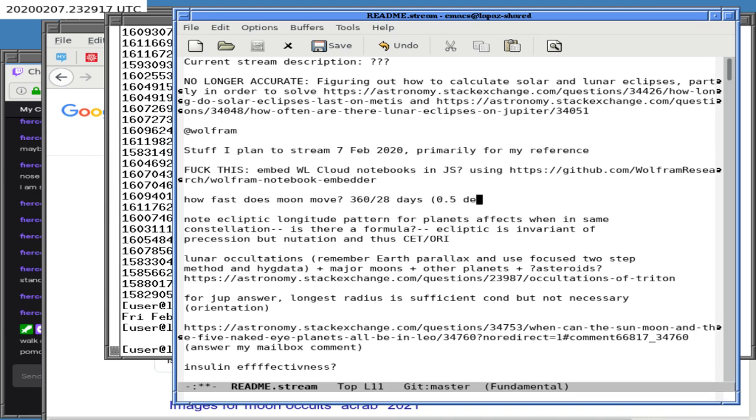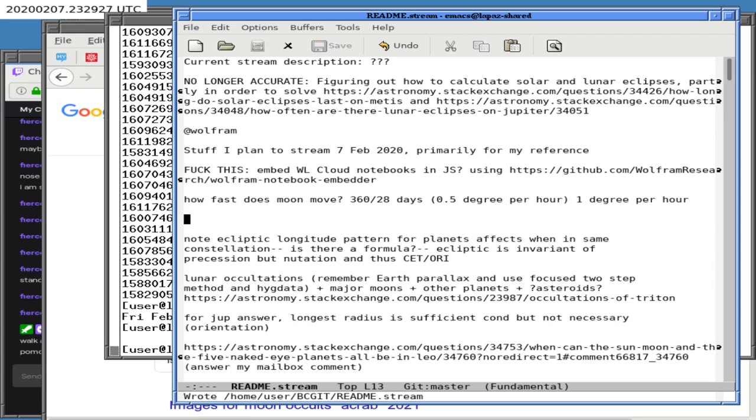Okay. So because we're estimating here, just to be on the safe side, let's say the moon moves a degree per hour. And so the other question is, how close does the moon have to be to a star from the geocentric point of view to be occulted somewhere on the Earth? And the answer there is, the moon's angular radius is 16 minutes of arc.